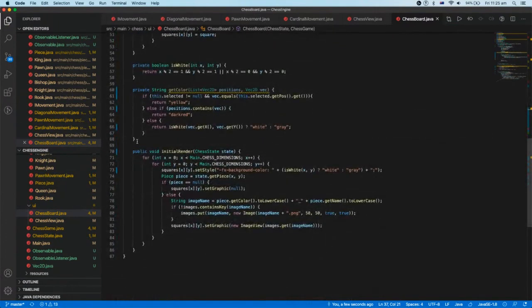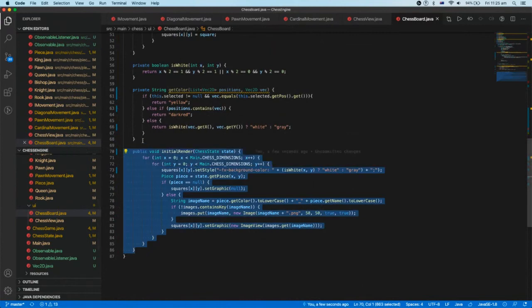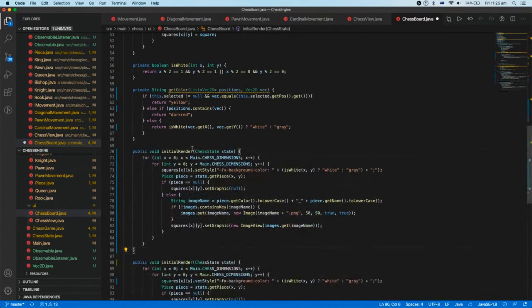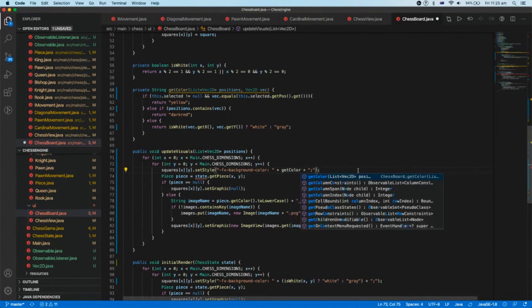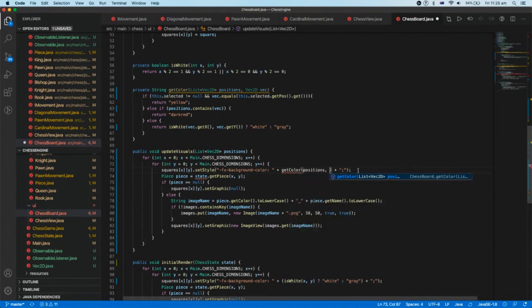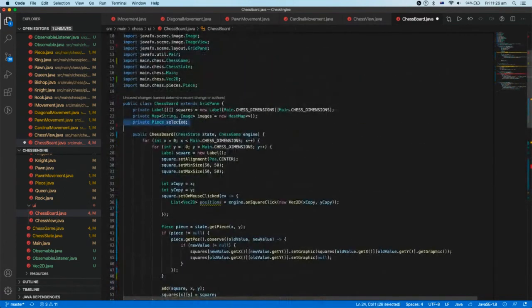Basically just do what we're doing here. So we're just going to copy and paste this. And this gives us a nice little square coloring. So this is going to be update visuals. And the serving state is now going to have a list of vec2d positions. Okay, so we're going through for each one. We're going to say, hey, we're going to call get color instead of this. Right, positions vec.